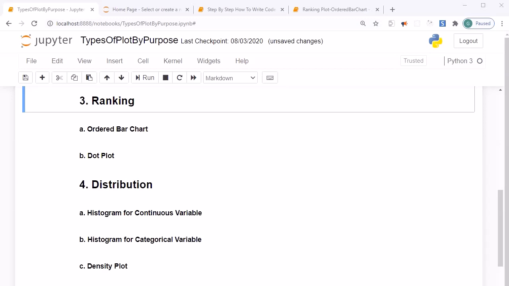Hello guys, welcome back. Now in this session we are going to discuss ranking plot. With the help of ranking plot, we basically identify the data range within the given data set. And in this session we are going to discuss the ordered bar chart that falls into the ranking plot category, and it is used to visualize the data for identifying the ranking within the given data set.